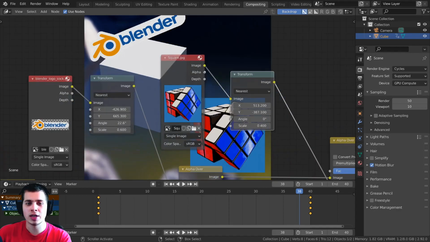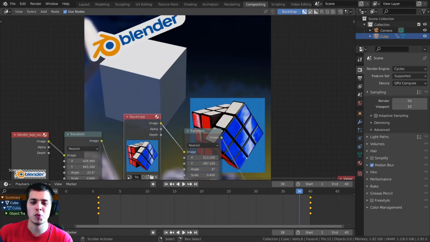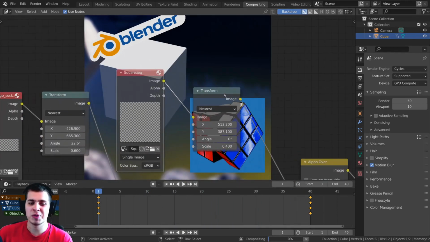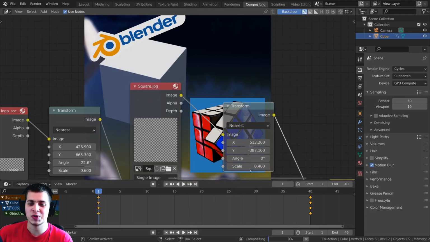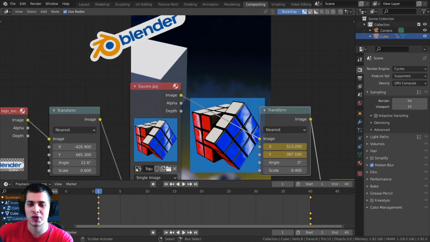What you can do is you can actually animate these different values. So if you want to move this during the animation, we could just go to frame 1, and then we need to actually add keyframes into these values so that we can animate it. So I just want to animate the X and Y values. So to add in a keyframe, you can hover your mouse over this value, and then you can press I, and that's going to insert a keyframe, and then press I, and that's going to insert another keyframe.